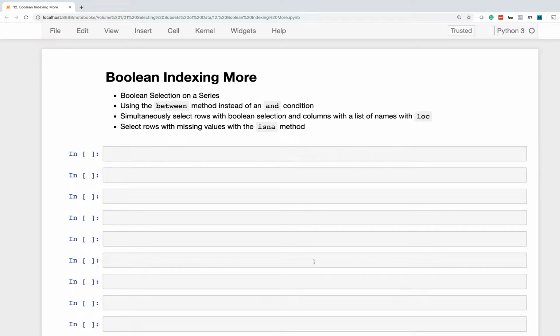Hey everybody, and welcome to the next chapter, Boolean Indexing More. So here we're going to have a few other miscellaneous Boolean indexing items that are quite important and deserve their own chapter. So we're going to learn how to do Boolean selection on a series.